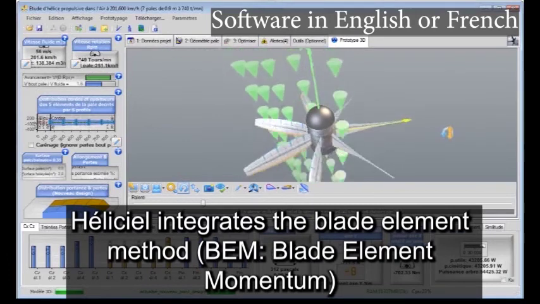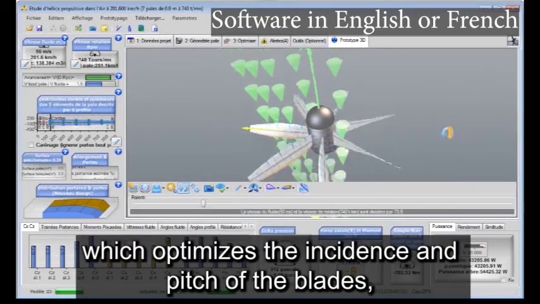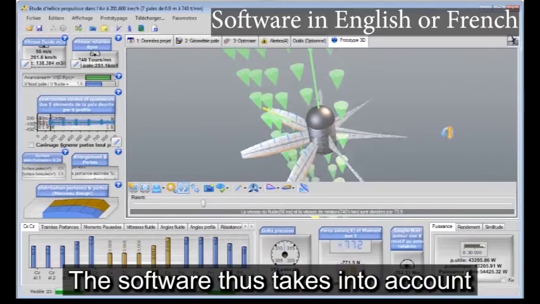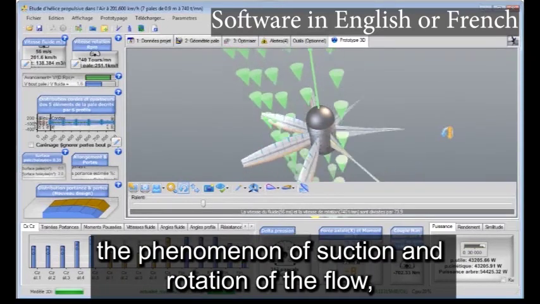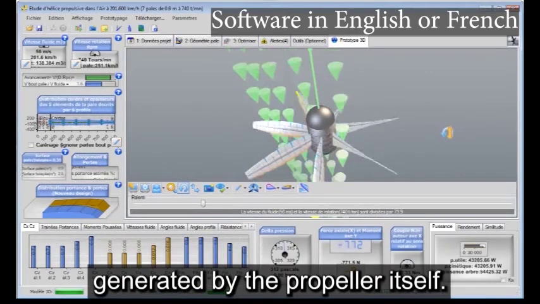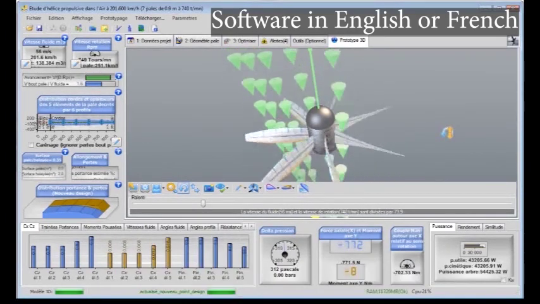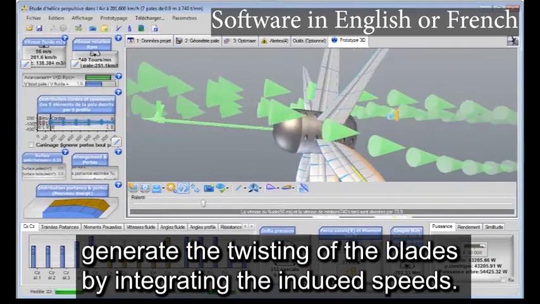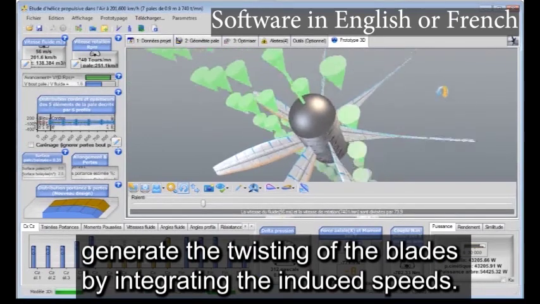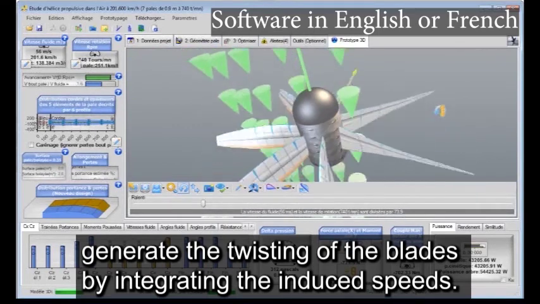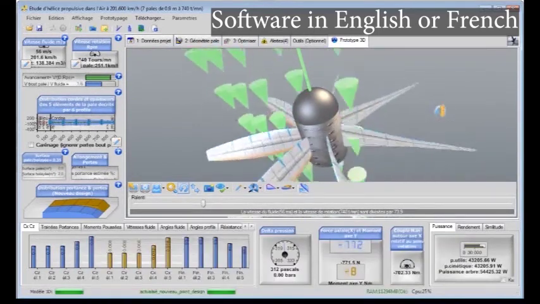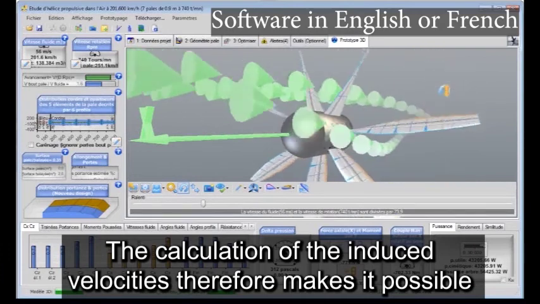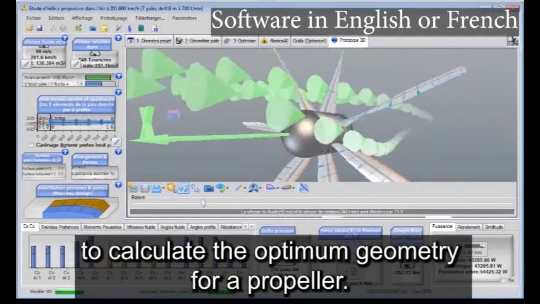Helisteal integrates the blade element method, BEM, blade element momentum, which optimizes the incidence and pitch of the blades according to the calculation of the induced speeds. The software thus takes into account the phenomenon of suction and rotation of the flow generated by the propeller itself. Therefore, the optimum angles of attack generate the twisting of the blades by integrating the induced speeds. The calculation of the induced velocities therefore makes it possible to calculate the optimum geometry for a propeller.